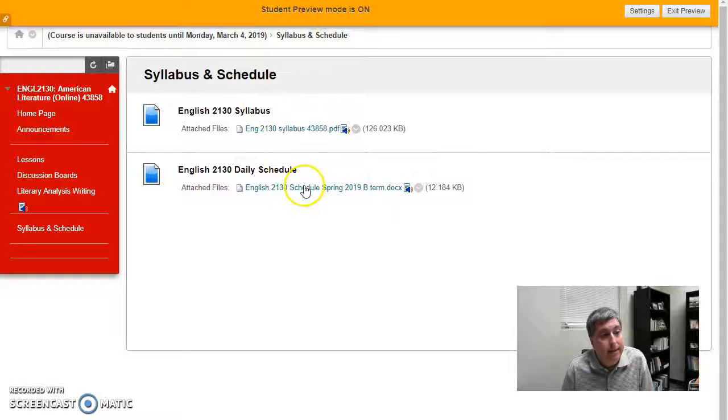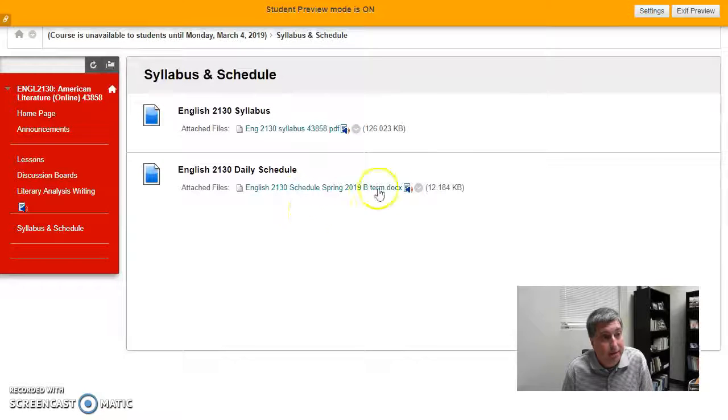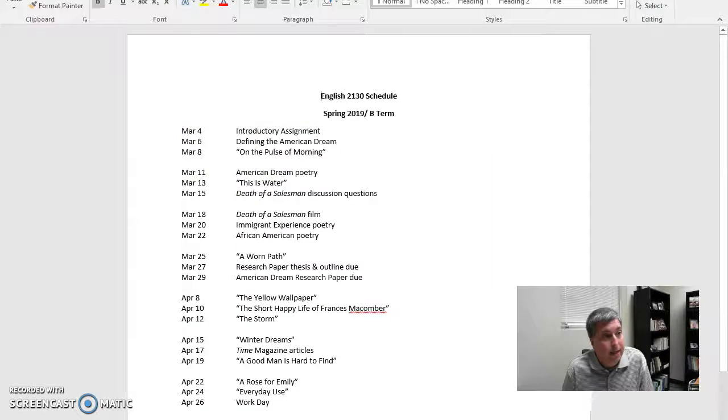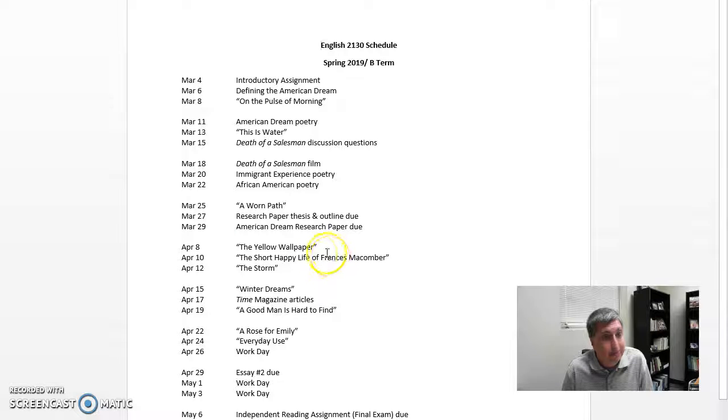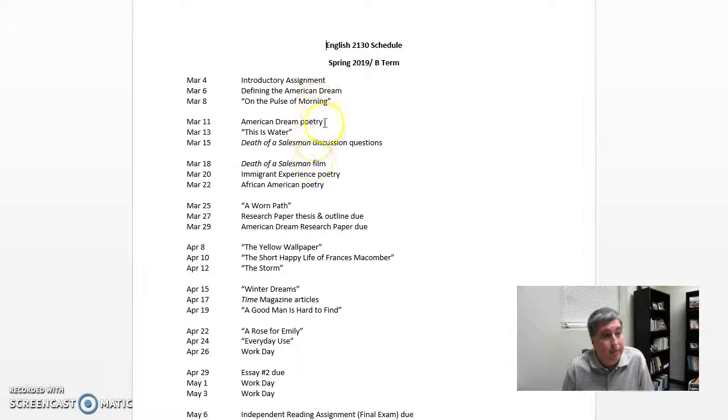And then this is an important document here that I always create for a class, the daily schedule. You might want to print this out, and this is what you want to pay attention to for due dates, not that stuff that I showed you in Blackboard. And you see here, of course, today is March 4th.